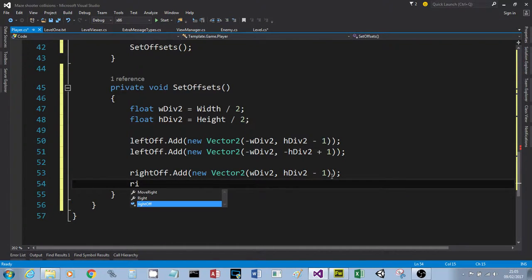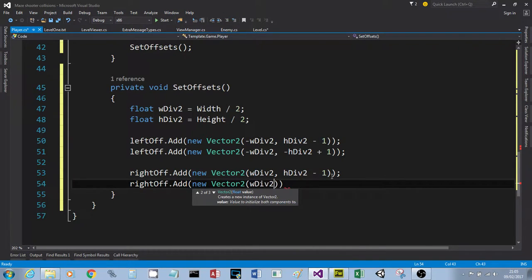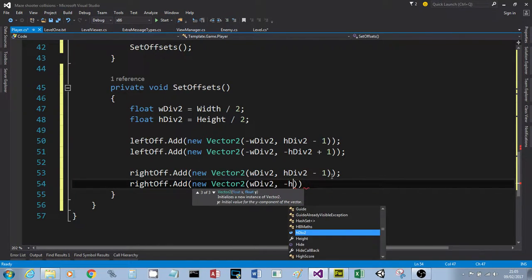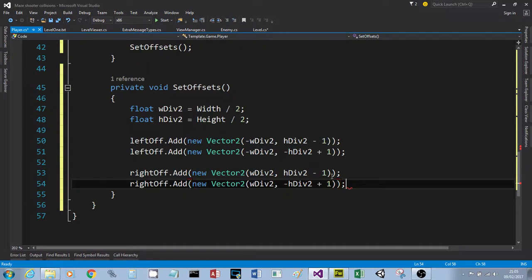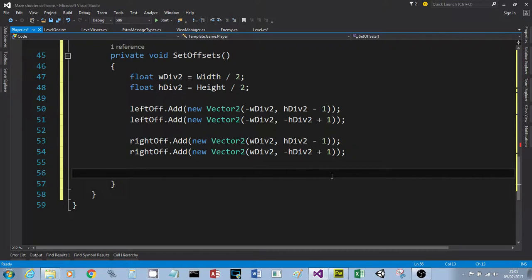And if we do rightOff.Add(new Vector2(wDiv2, and it's going to be minus hDiv. So it's identical to what we did for the left-hand one, +1. So that's done our left and right. Now we just got to do the top and bottom. Bit tedious, but it's a setup. Sometimes setting up data is tedious. We could have probably written an algorithm to do it, but it's quicker to actually just type the numbers in ourselves.